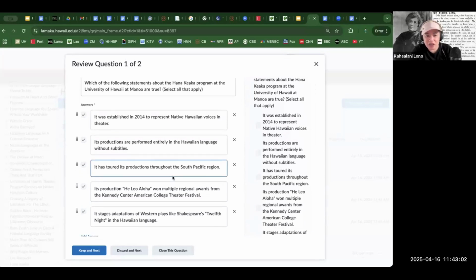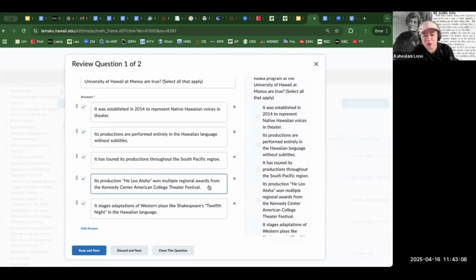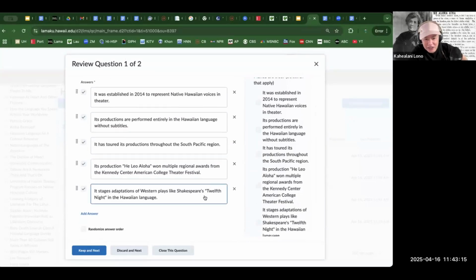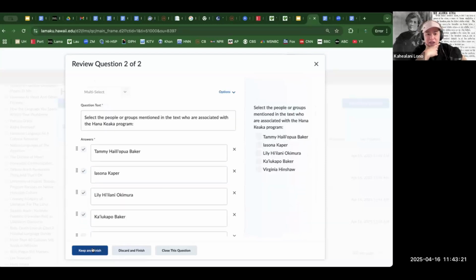It has toured its productions throughout the South Pacific region. Yes. Its production, Heleo Aloha, won multiple regional awards from the Kennedy Center American College Theater Festival. Yes. It stages adaptations of Western plays like Shakespeare's Twelfth Night in Hawaiian. Yes. Okay, this is a good one. And then select the people or groups mentioned in the text who are associated with the Hanakiaka program.